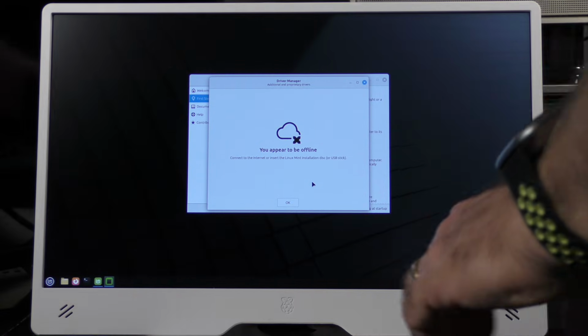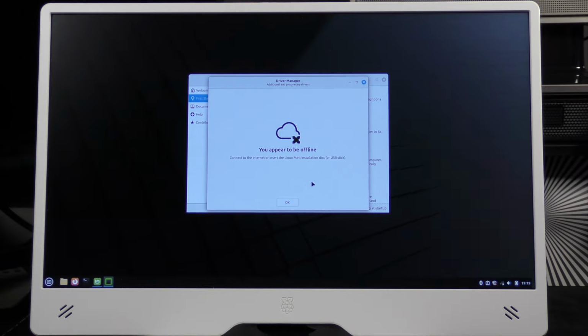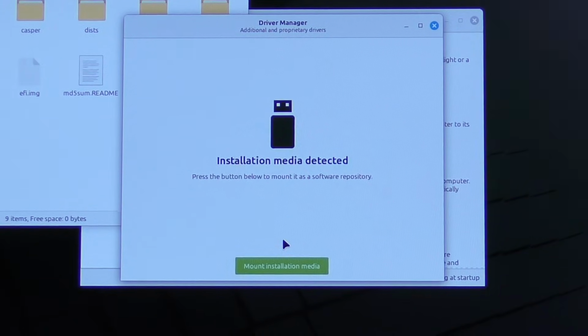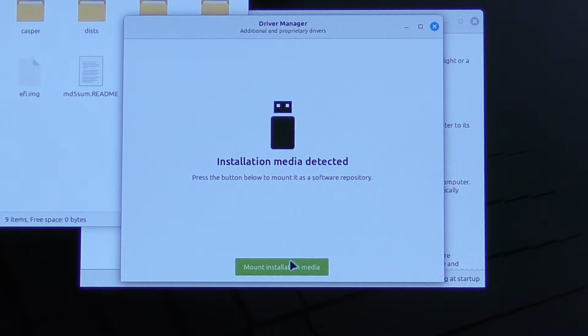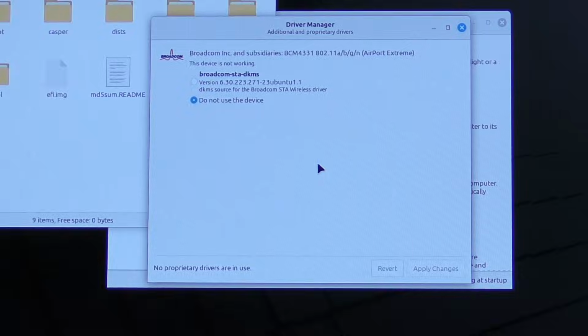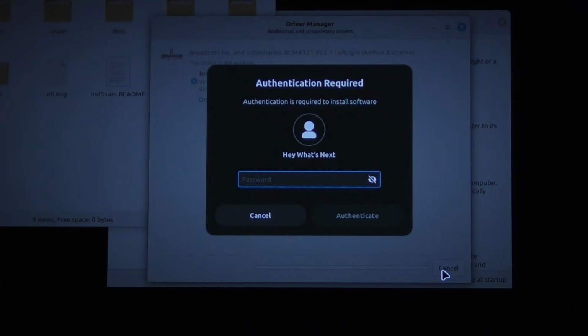So I'm going to come around to the back, and we're going to find a port. We're going to plug that in. And then I'm going to say OK. It says it found the installation media, so mount. We're going to put in that password again. Here we have the Broadcom driver. So let's go ahead and select this, and we're going to say apply changes.